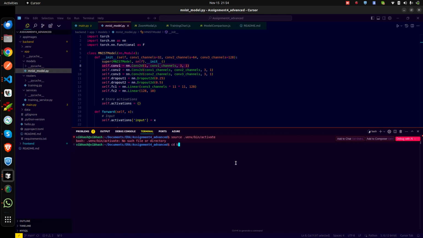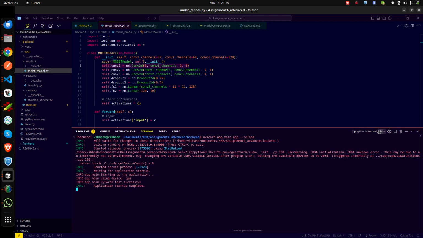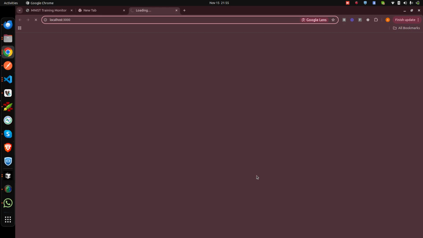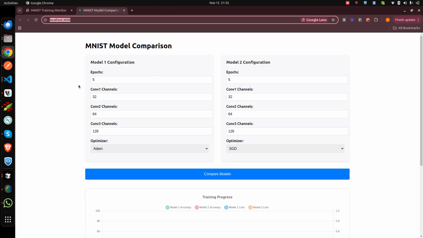Okay, so basically in the back end there will be a Python environment. Once the Python environment is activated, I'll run Uvicorn. So Uvicorn is running on port 8000. Then I'll run the front end with npm start. So now the back end and the front end are running.